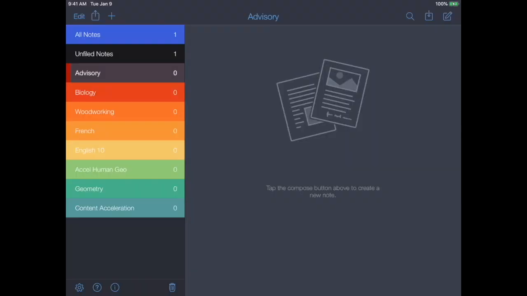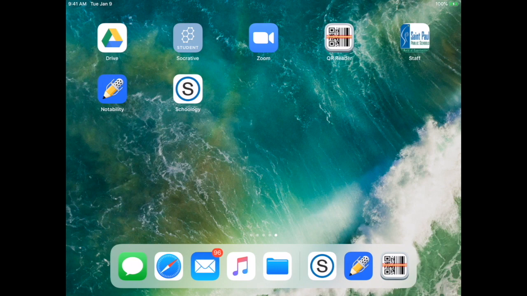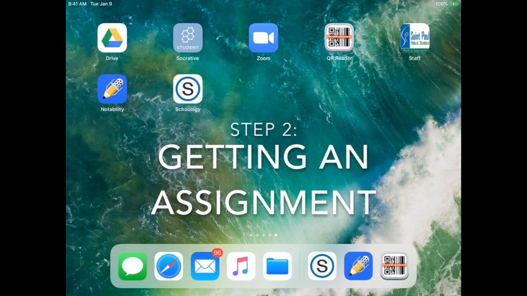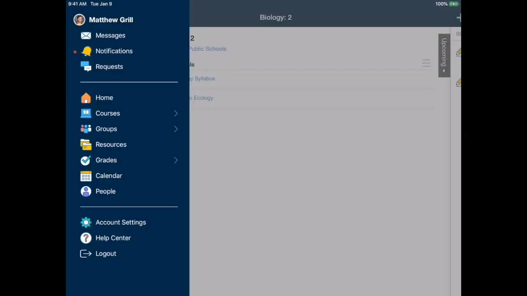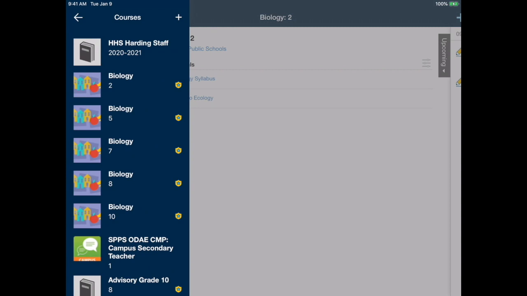Alright, now that we have organized our Notability into all of our classes, so for example, it could look like this. Now for step 2, what we are going to do is go into Schoology, find an assignment, and move it into Notability so we can edit it. I go to Schoology, I can look here, and if I go all the way down to right here, it has courses. I'll click on my courses. Because I only teach biology, it just has bio a bunch of times. But for you, it'll have all of your classes, and you select the one you would like to select. For us, we're going to pick your science course.